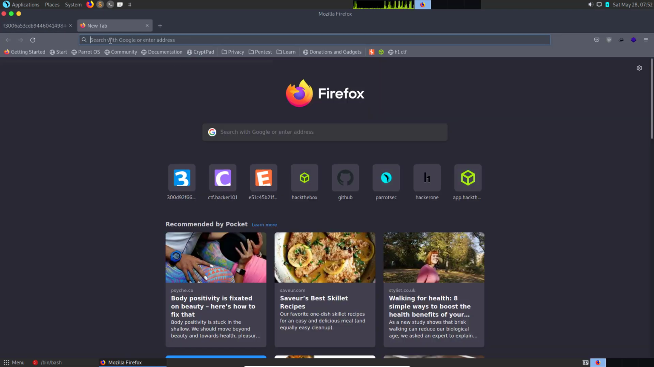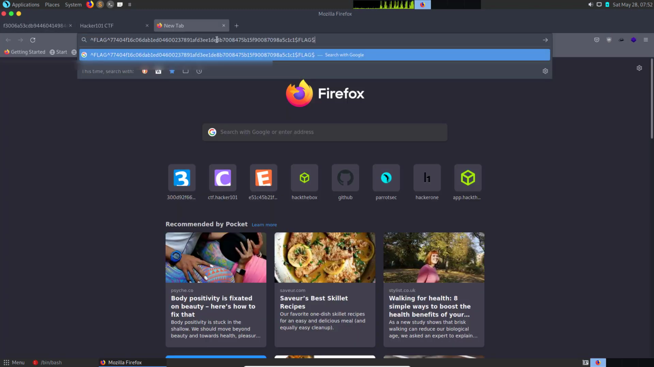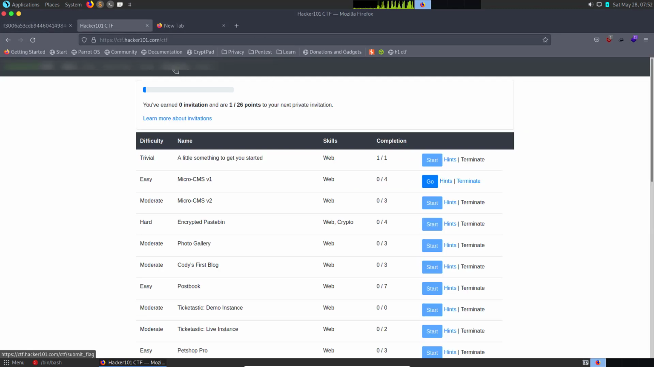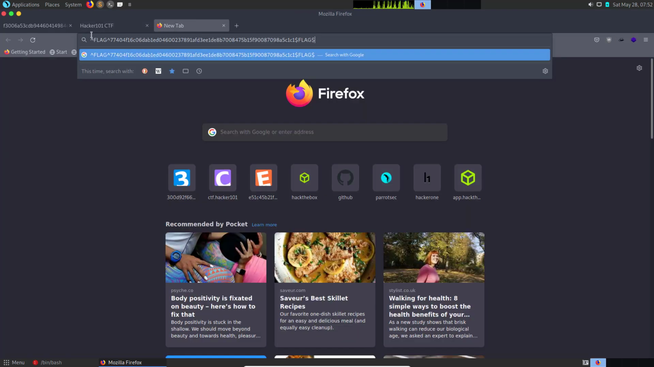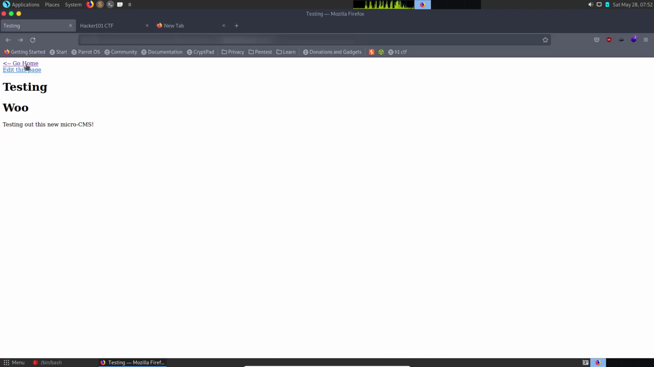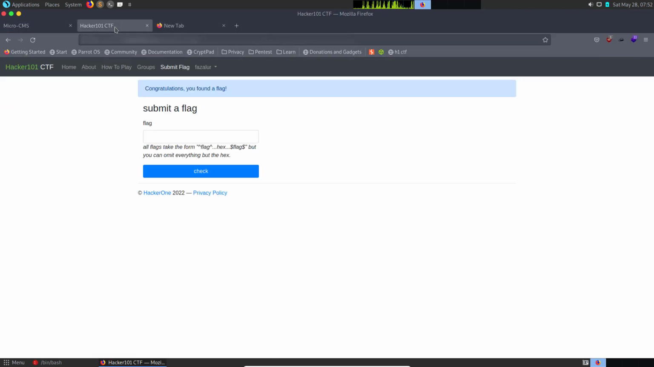Let's copy this and paste it in the Hacker101 CTF. And let's save here. Let's go for submit flag. Paste here. And this flag is an SQL one. We found one flag in it, and there are totally 4 flags.